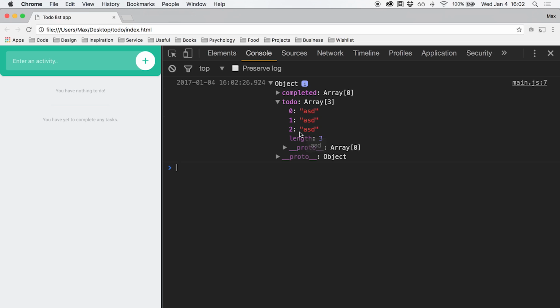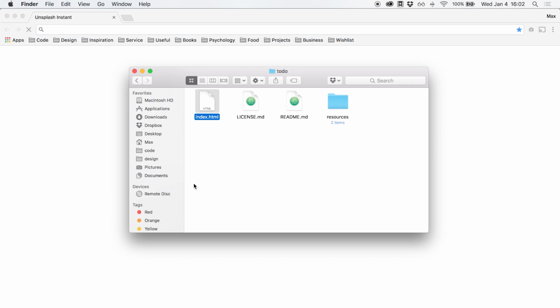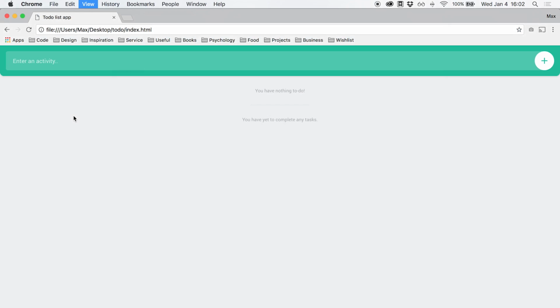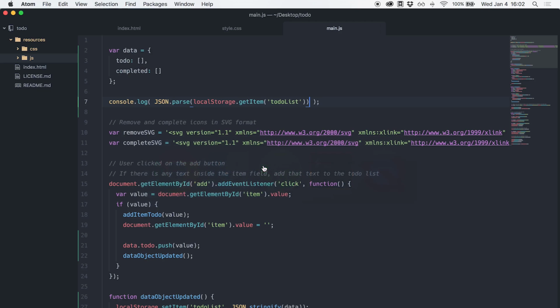Super cool. So we can refresh this. We can even close Chrome, reopen Chrome, open up the HTML, and looky there, we have our object. Super neat, huh? First time I saw this, I literally dropped my jaw to the floor. Okay, maybe not literally.